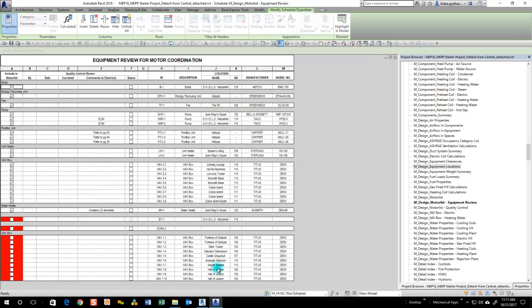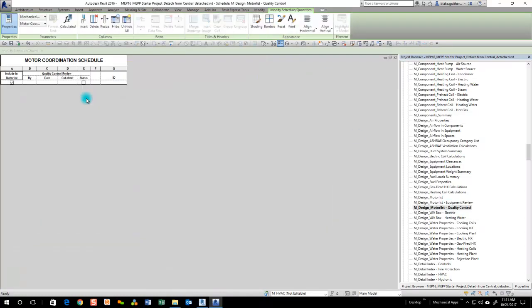All right, so we have all of our locations identified for electrical, and we have manufacturer model numbers. So now we need to fill out our quality control. So I set up a schedule which basically takes all the elements and removes itemizing so you can edit them all at once. So in this case, I'm editing this motor coordination schedule. And this is some imaginary day. I'm going to say 5 years ago.